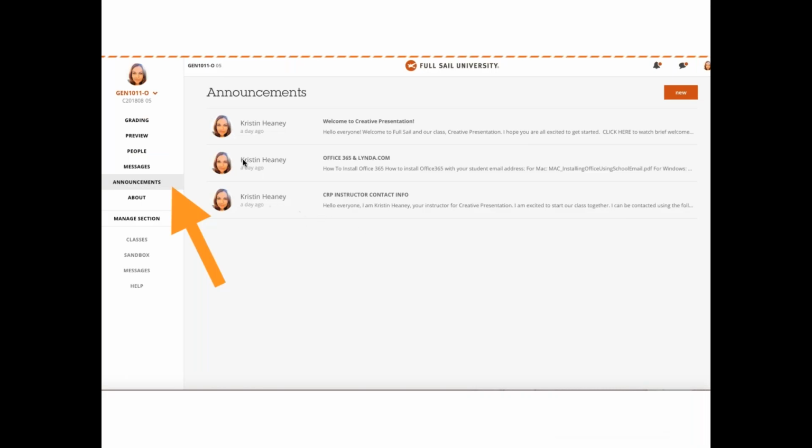To the left side of your FSO platform, you will see something called announcements. Announcements work a little bit differently than, say, messages. If an instructor wants to send out a quick message or reminder to everyone, you will see these in announcements. A lot of times you'll find links to a video that we reference in a lecture. So make sure that you're checking these as well.